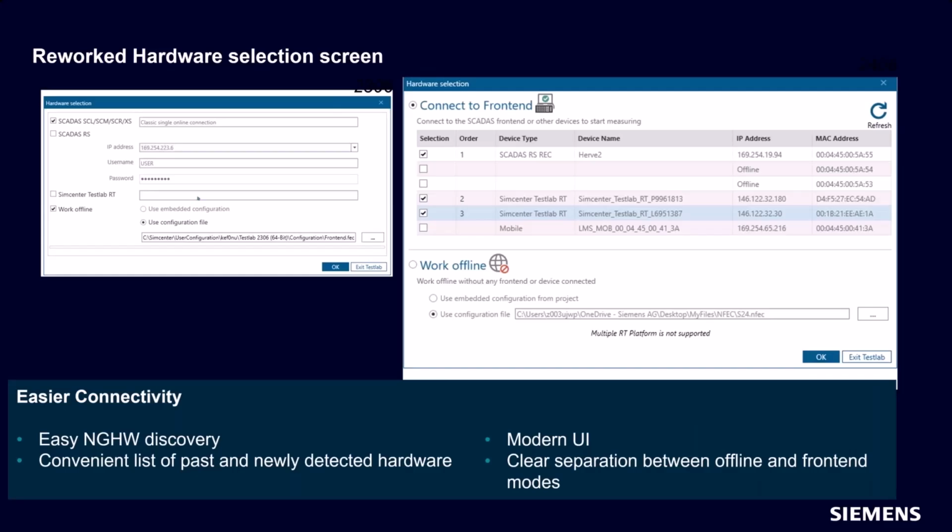Another thing, in Testlab 2306, it was maybe a little confusing when you were connecting to your hardware, right? You're starting some type of acquisition test, time data acquisition, for example. It was a little confusing to some people because if you were using an RS versus one of SCADAS mobile products, you had to type in an IP address, and whether you were working online or offline wasn't very clear.